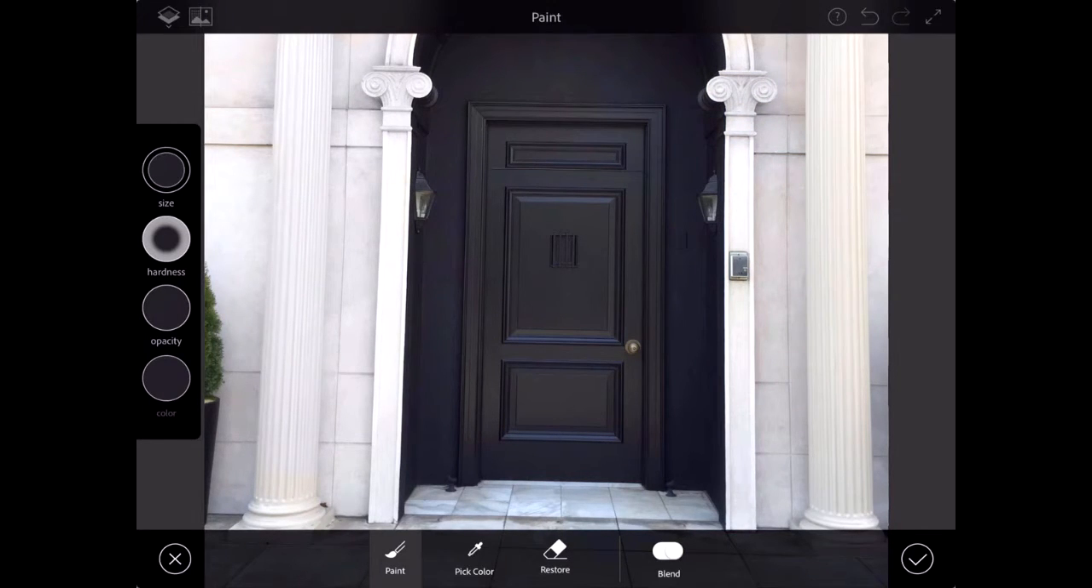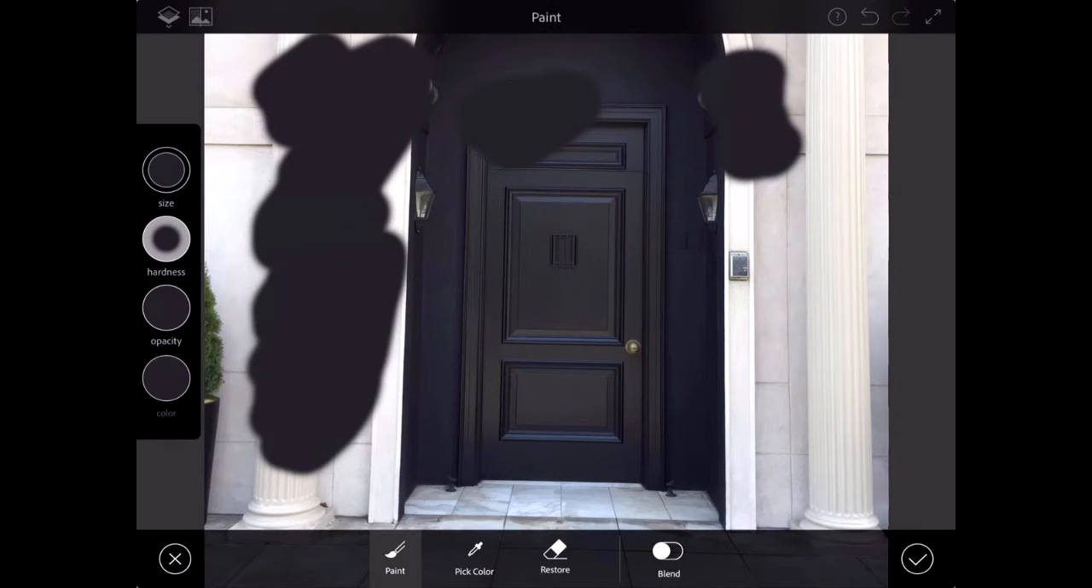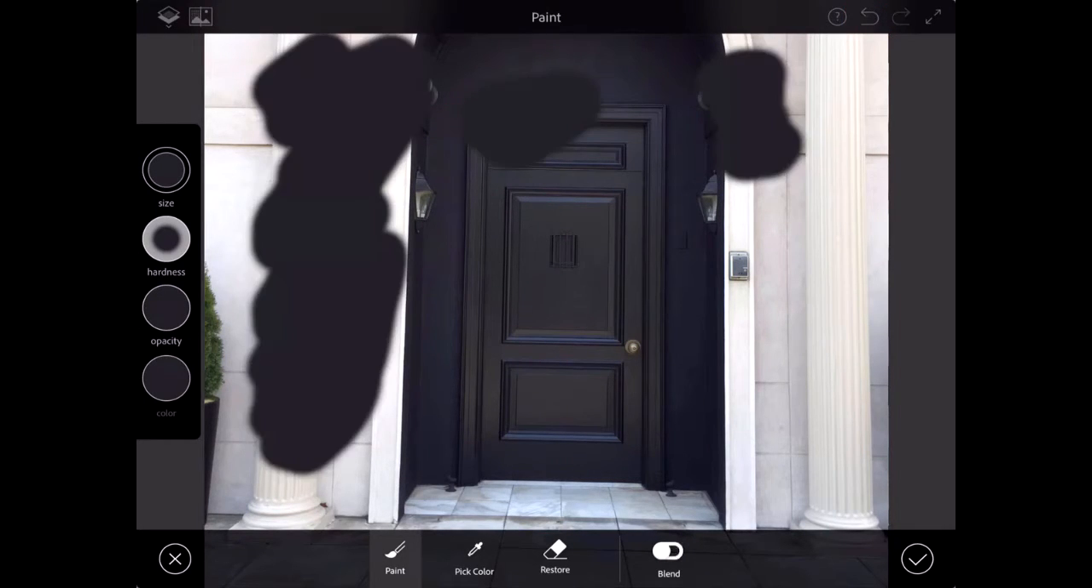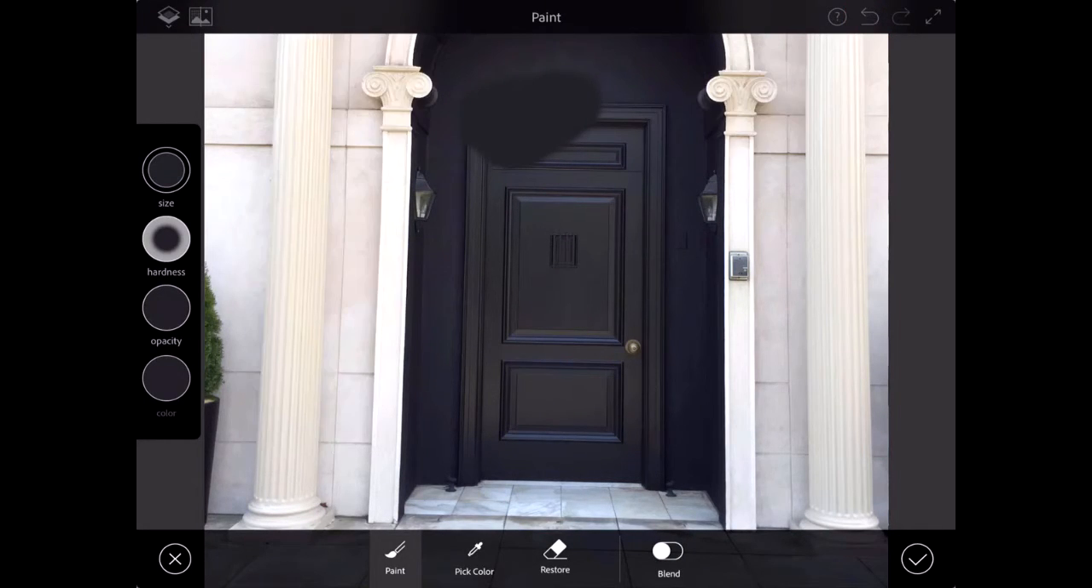What I want to do is just paint with the actual color, so I'm going to turn the blend off, and here you can see what that looks like. Just a solid flat color. Now obviously I don't really need that, so I'm going to tap the undo button to get rid of that. I'm going to make sure that blend is still turned off here. So now you can see what it looks like up at the top there. So I'm just going to continue painting that in. And I'm not really going to worry too much that it's not matching perfectly.